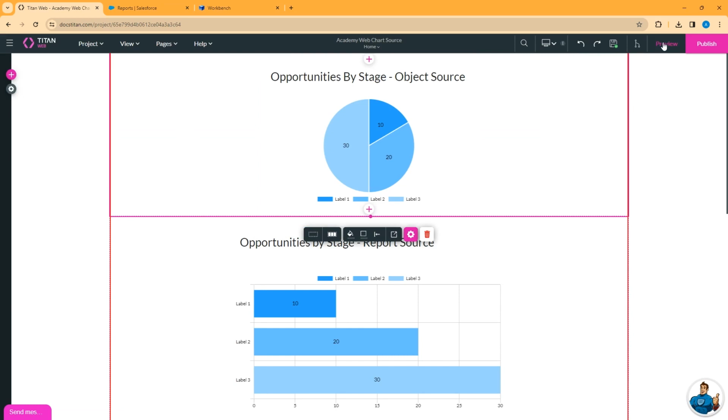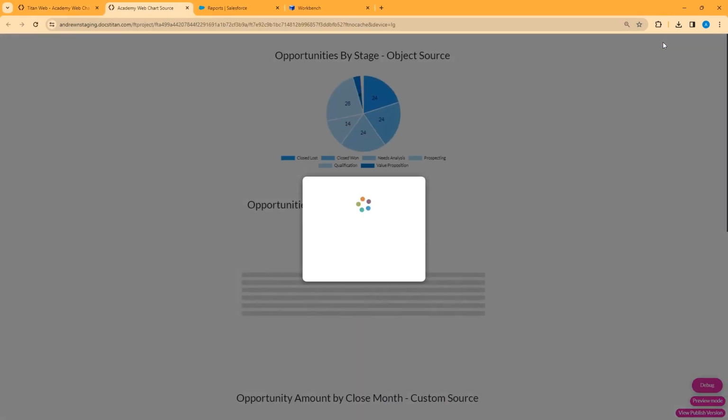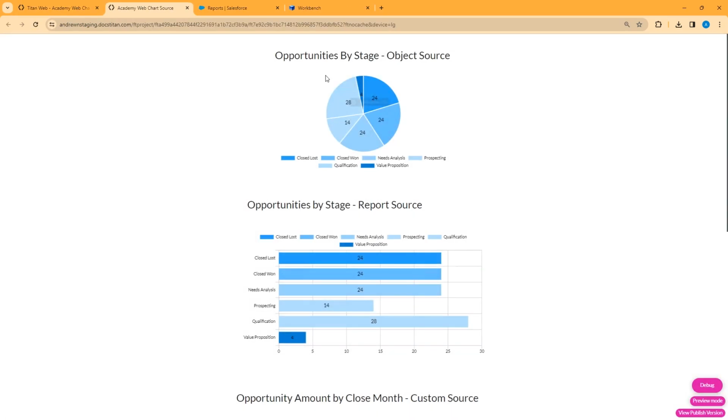So let's go ahead and preview this and see how it looks. And you see in my top report, opportunities by stage, the object source, I have the number of opportunities summarized in the center of the graph, and the pie slices are the various stages: close loss, close won, needs analysis, etc.